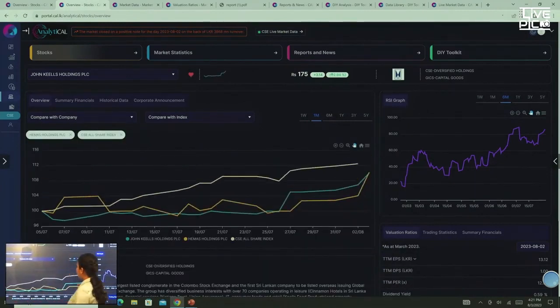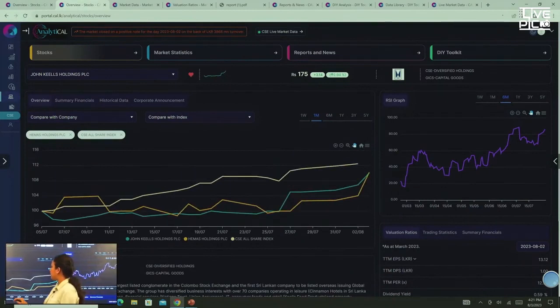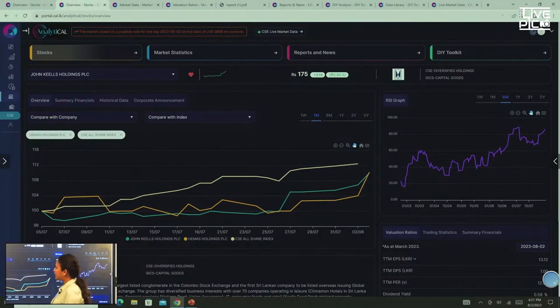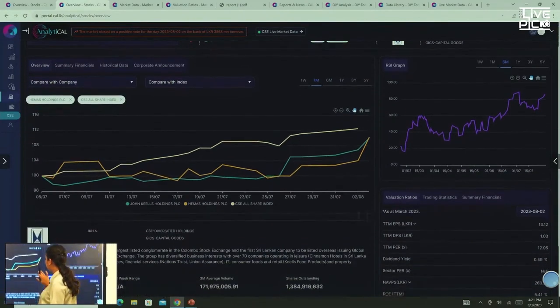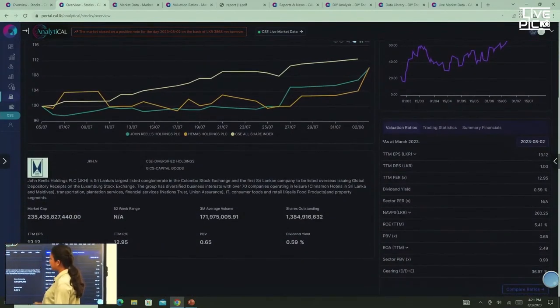You'll find that performance against John Keells Holdings versus Hemas versus how they have performed against the market. And again, you can switch the time periods as you like. So easy way to kind of compare across the markets, across the different stocks.